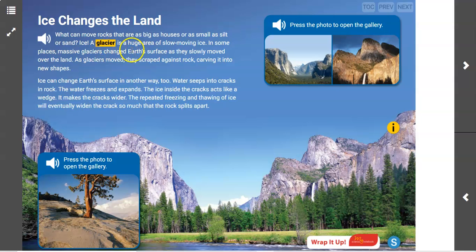A glacier is a huge area of slow-moving ice. In some places, massive glaciers changed Earth's surface as they slowly moved over the land. As glaciers moved, they scraped against rock, carving it into new shapes. Okay, so first of all, that is definitely one way a glacier can change the land. As it moves and bumps up against large, mountainous rock, it can chip away pieces of the rock, creating some of the landforms that we see on Earth today. And we'll get to that in a little bit.